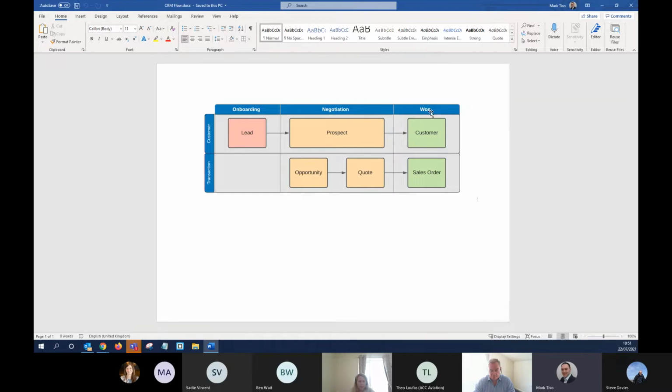What happens then is they stay as a closed won customer, and then you can iterate as many times as you want through opportunity, quote, sales order, or straight in at quote, sales order, or straight in at sales order, and sell to them as many times as you want. But this initial lead, prospect, customer status happens once when they're first onboarded, generally speaking.